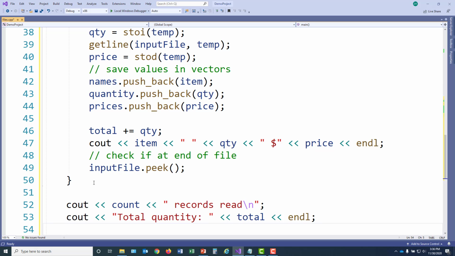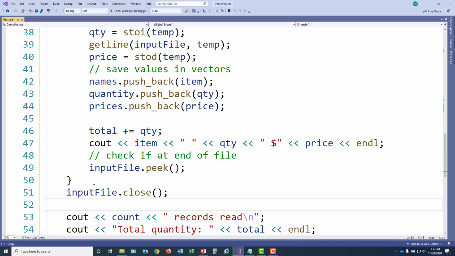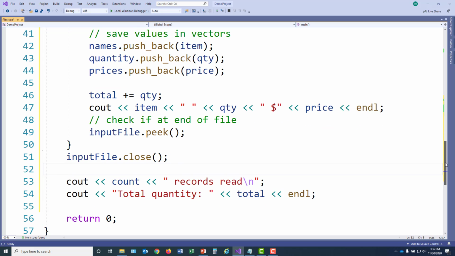Additionally, once I finish working with my file, I need to close the file. So as soon as I get out of the while loop, that's a good place to put my close function. And close doesn't have any parameters. We just issue it like that. And now I'll say that I will print summary data.